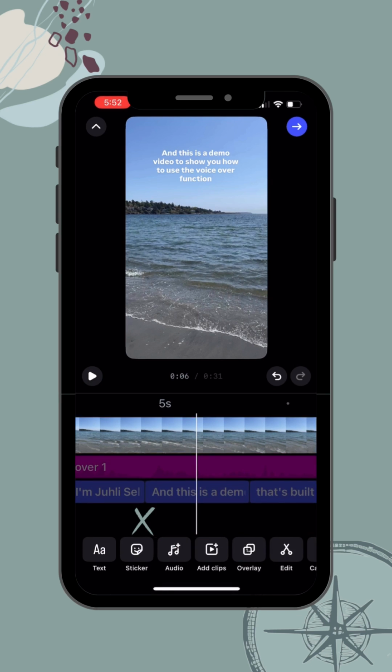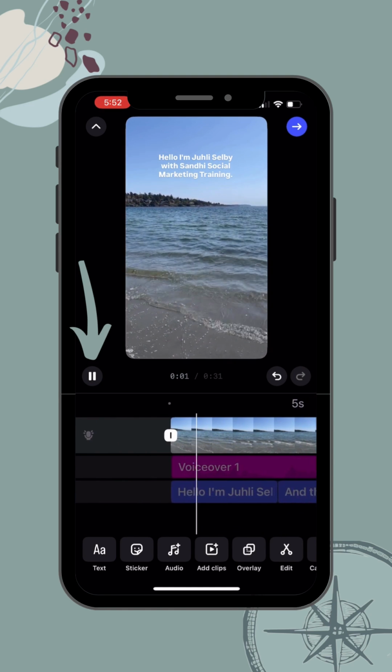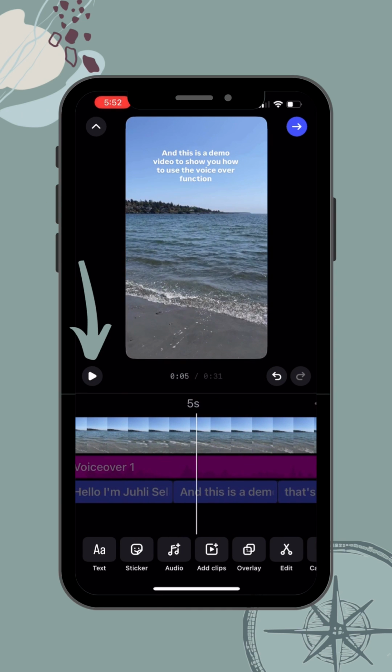I'm going to tap the black area below to deselect. I'm going to slide back and let's have a listen real quick.